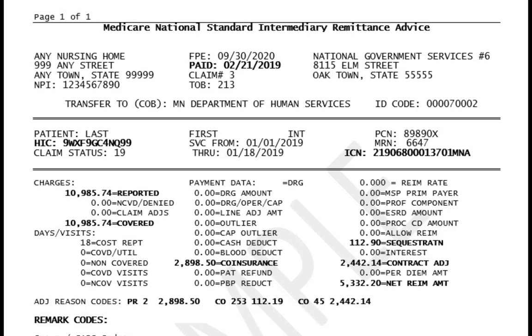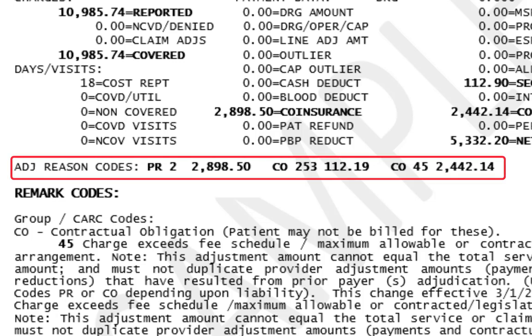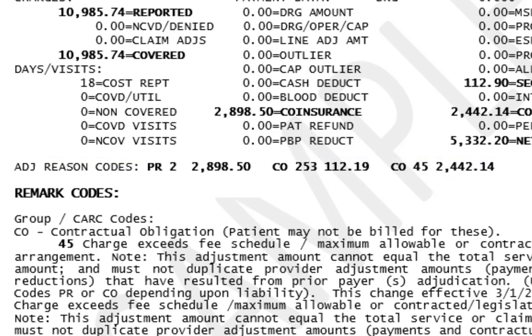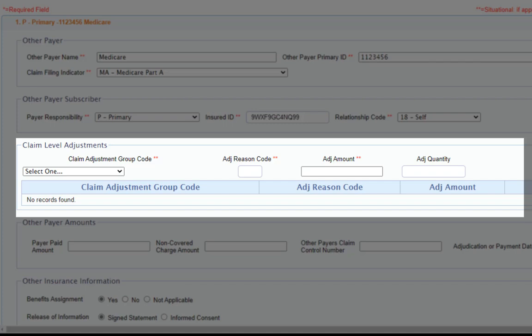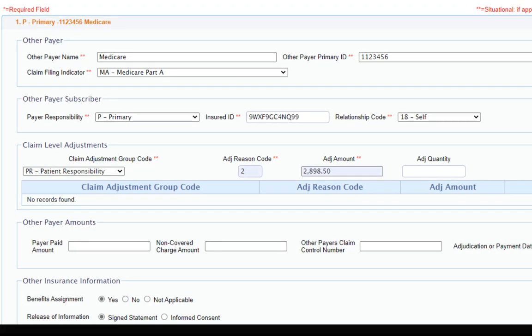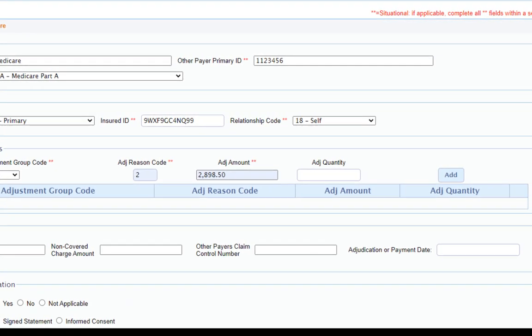We look for the line that says Adjustment Reason Codes. It should be towards the center of the RA. We will use the adjustments on this line and enter it into the Claim Level Adjustments field. We enter the adjustments in the same manner we would for any type of direct data entry claim and click the Add button after each entry to ensure the information is recorded in our claim.